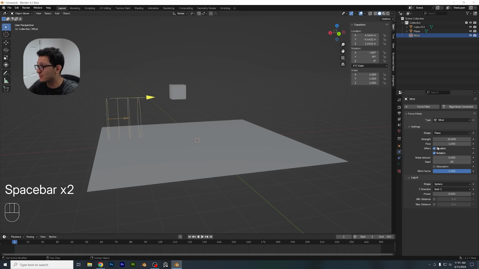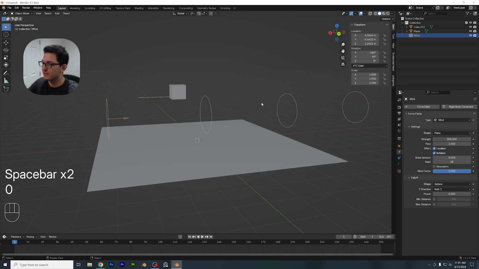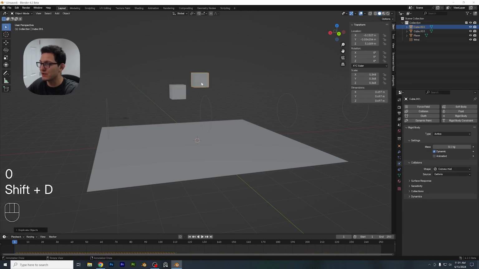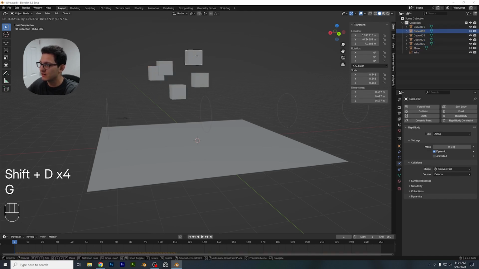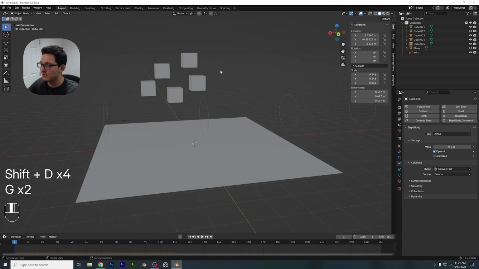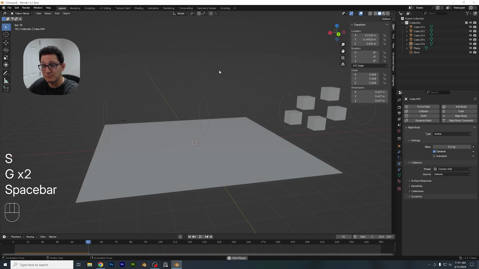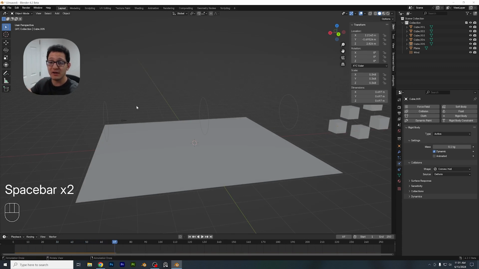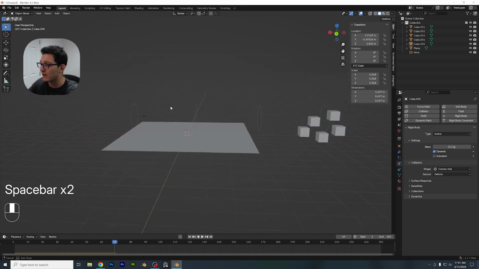Let's set our wind to something a little bit higher, like 100. This is going to be crazy. Now let's go ahead and duplicate our cubes here. All right. And let's see what happens now. Pretty cool. Now, they just completely go flying. Now, I kind of want them to fall down first, though.